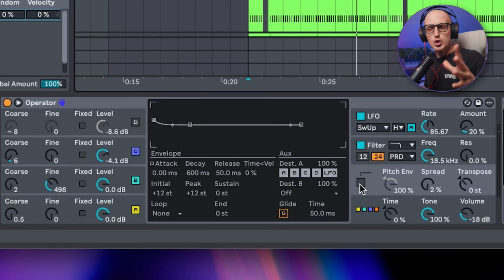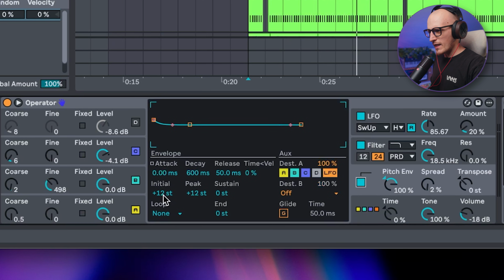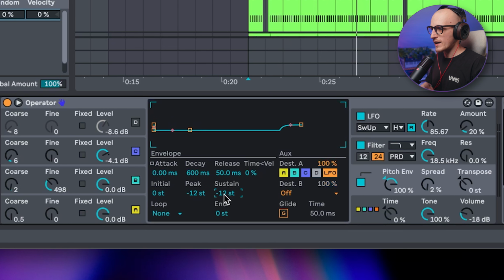I think we can agree that it's a disrespectful bad boy, yet it needs some modulation love. I will first go over the pitch to make that cool slide. So activate pitch envelope, and then the initial value is gonna be 0 semitones. The peak one is gonna be, let's just pitch it down, so -12, and the sustain, let's make it -12 as well. So as it goes down with the pitch, it will stay there.